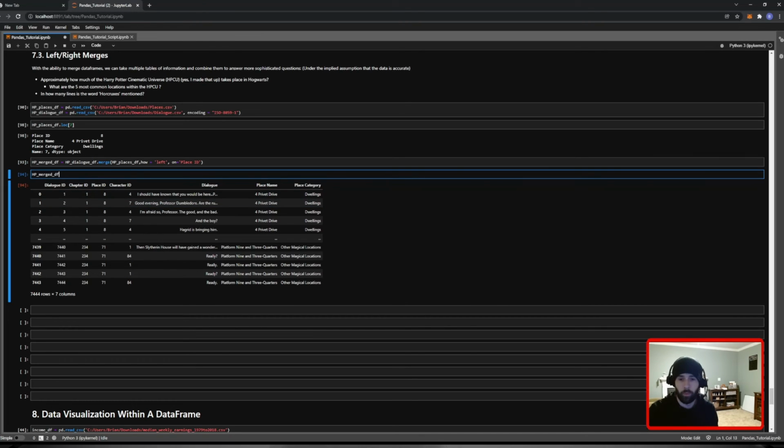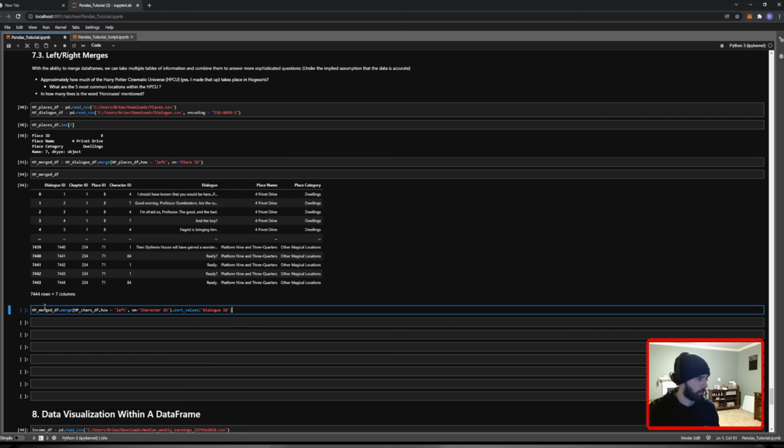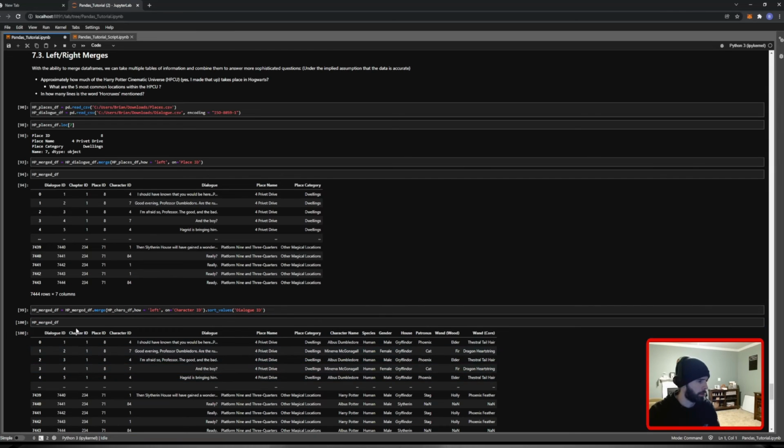Okay, so then we're also going to take this merged data frame, and we're also going to merge the characters data frame that we analyzed way back in section 4. So we're going to use a similar process on that. And I'm going to just rename it. And then this time we're going to merge it on character ID since it's the characters data frame that we're merging. And then I'm going to sort the values of the dialogue ID so that way it appears in order.